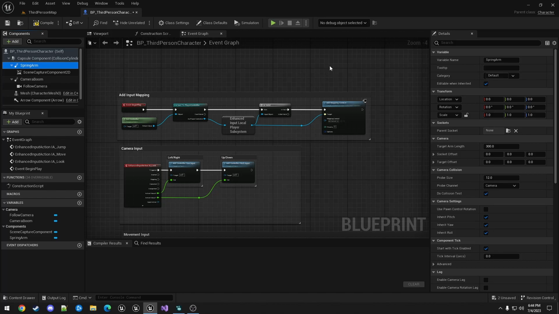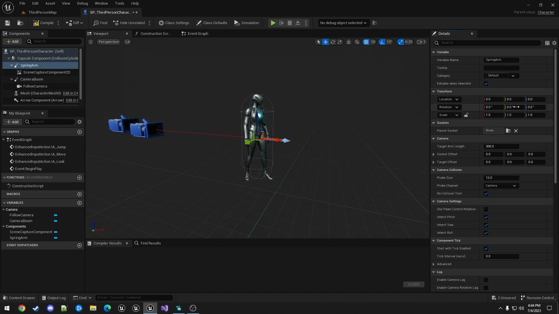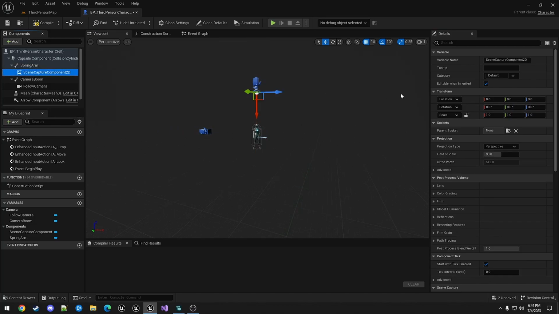For the spring arm, we want to rotate it -90 on Y so that it's facing straight down. The scene capture component will set the location to -2000 X. This is X, not Z, because the spring arm has already been rotated. We want to set it to orthographic, and I'll just set this to 1200.